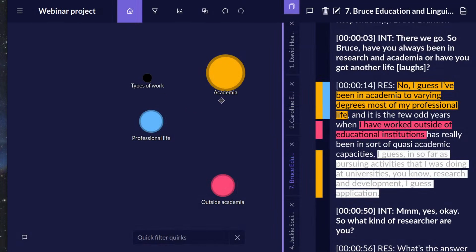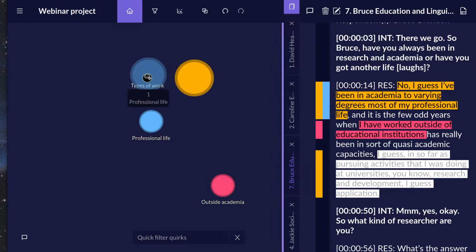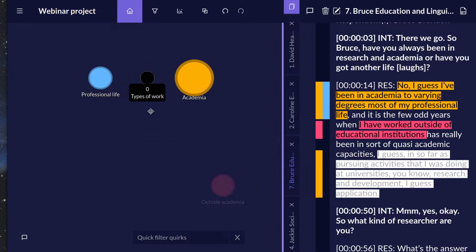Black, okay, fine, I don't mind. Oh, green, good, that's a bit better. So we can drag and drop that onto types of work, and also from there into professional life as well, outside academia. I guess this is all about work.